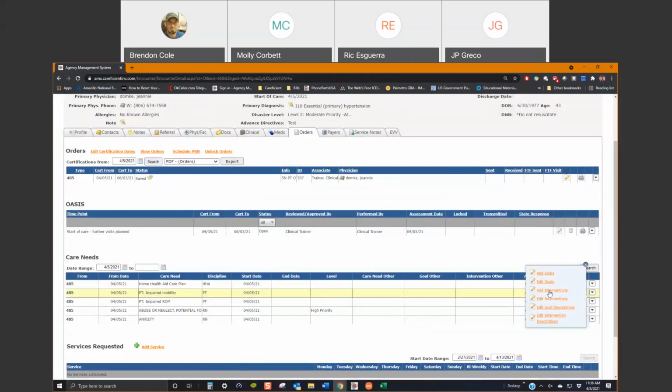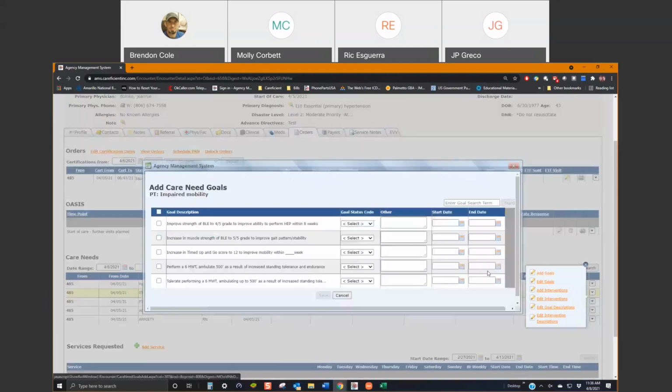You're going to do the same thing with your goals. You're going to add goals. Choose all that apply. These are the ones that have more of a template style because they do need to be patient specific. The goal status, typically when you're creating the plan of care, you're not going to have a status.